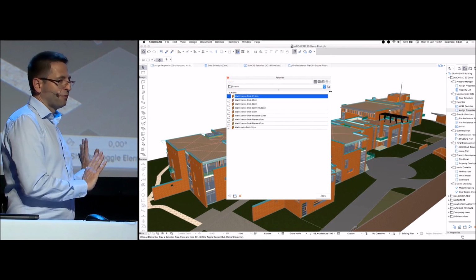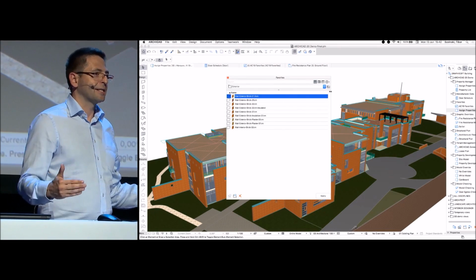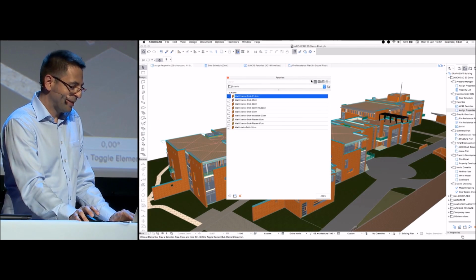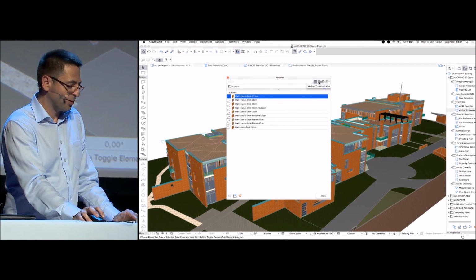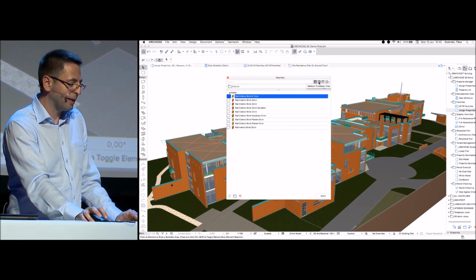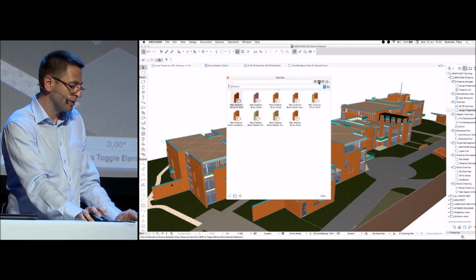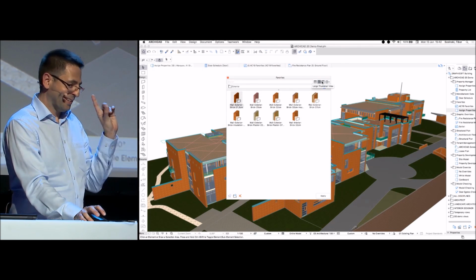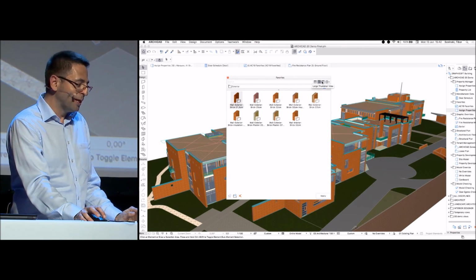Okay, at first it looks like an Excel spreadsheet. But here comes the big improvement, or the nice solution, that we can have thumbnails. We introduce thumbnails. It's not big enough for you? Okay. We can make it even bigger. Now that's what I call fun. Fun to use. And also very graphical.